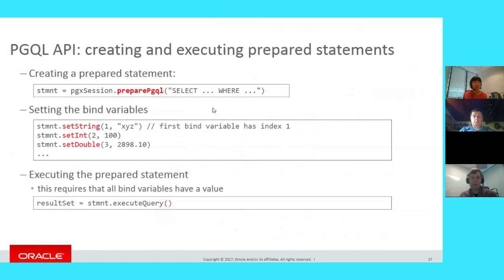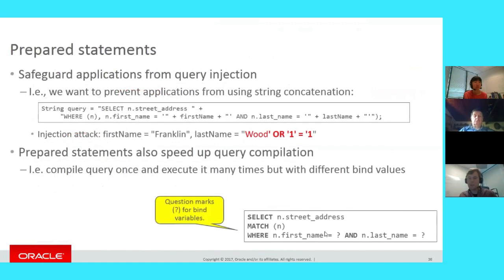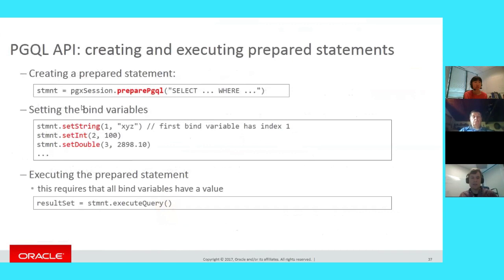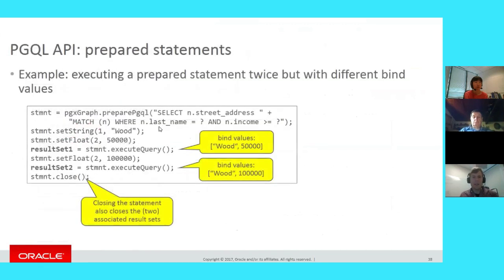So here we see an example: we prepare this query, and then we set the bind variable. Going back to the previous slide, these bind variables are the question marks. So this query has two question marks. This is for another query, but it basically sets the first question mark to the value XYZ, the second question mark to the value 100, and the third to the value 2898, etc. And then you can execute it, and then you can change the values. You only have to prepare the statement once. You set the values, you execute it, and change the values and execute it again.